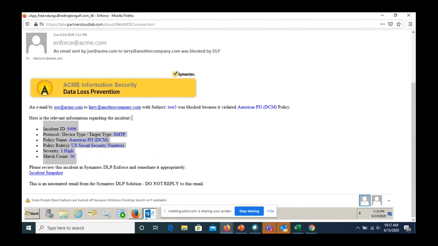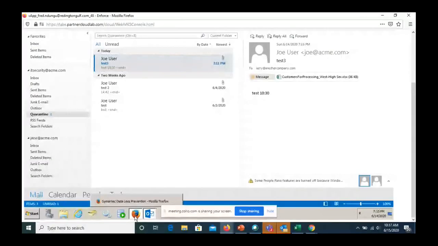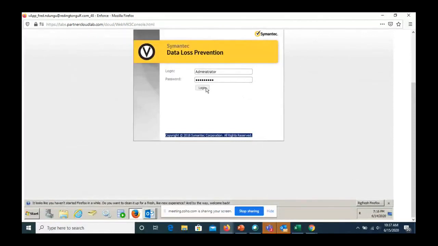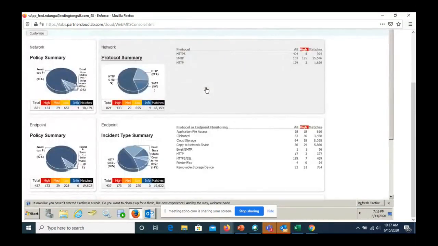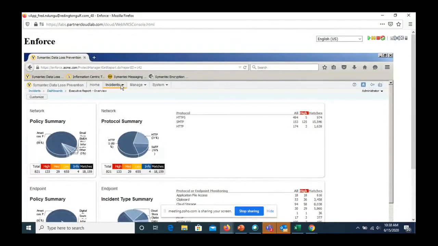Also, you can see from IT security, the administrators have an email in quarantine. You can come into the quarantine, check the email, and see the test email and what it contains. From the dashboard level, the IT administrators can now log into the dashboard, then come under incidents, network incidents, HTTPS incidents, and they can check the summary, but this time we're looking at all incidents.